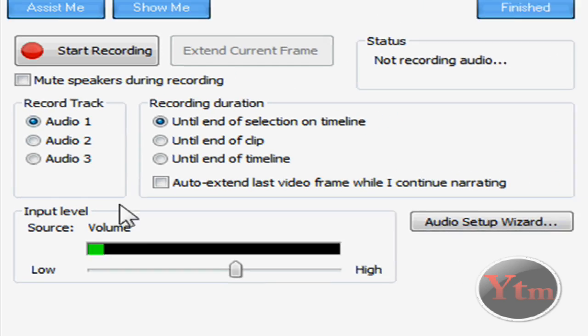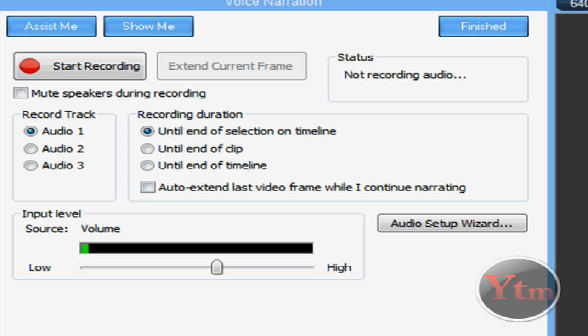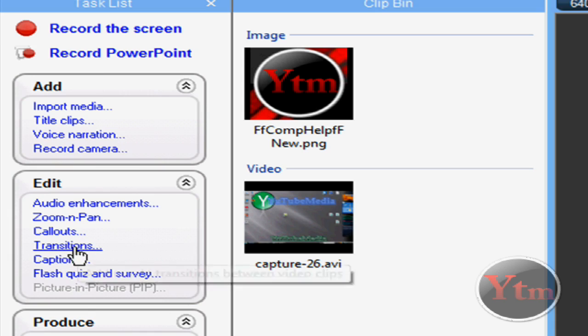Basically, you click on that, and then you click start recording, and then you can add your audio or your voice over the video if you want to record your voice. Then let's go to transitions.